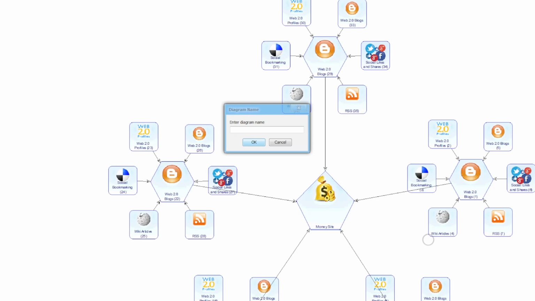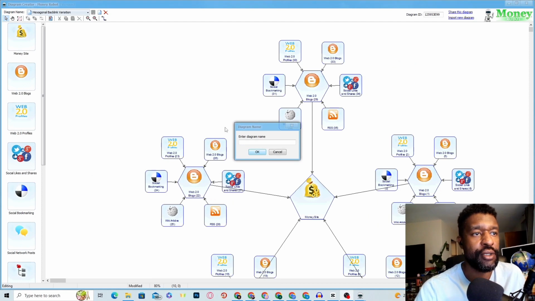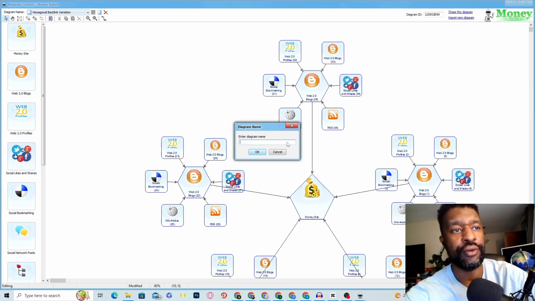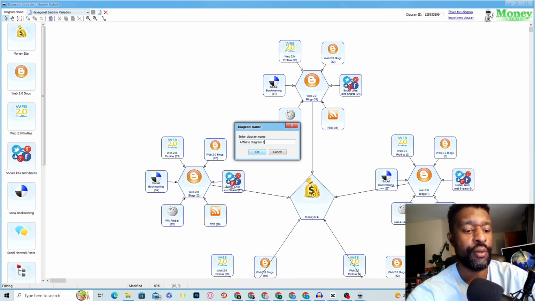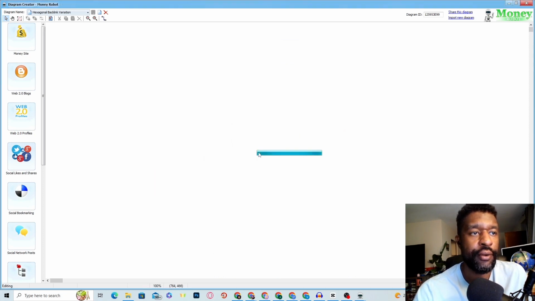So let's go. As you can see, I'm going to click on this part right here, and I'm going to make this diagram called Affiliate Diagram 1.0. Perfect. Awesome. So I have my Affiliate Diagram 1.0.